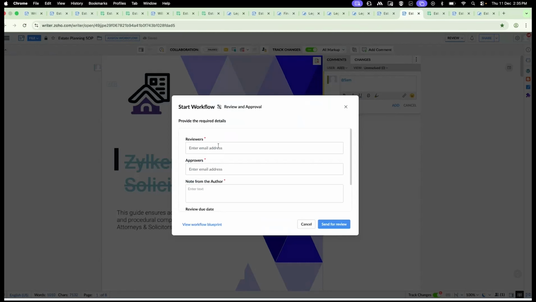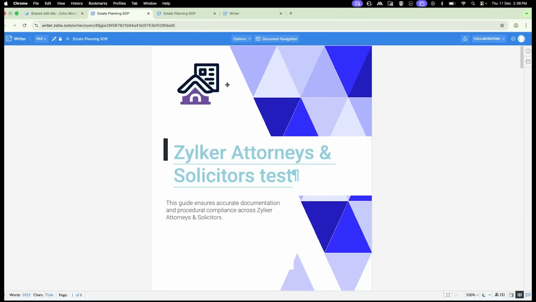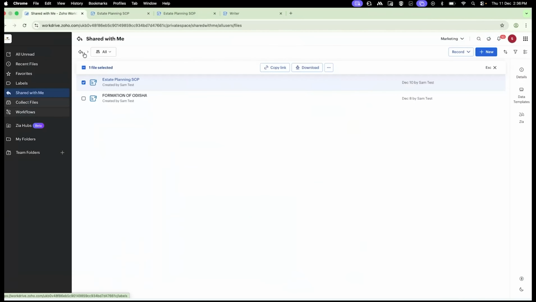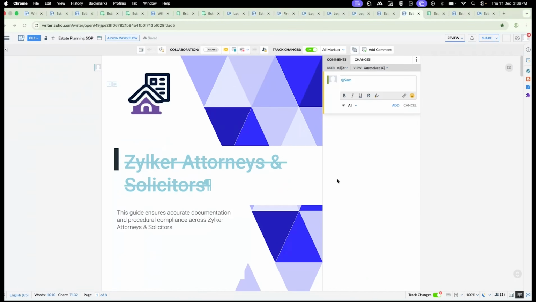will get notified based upon the role, either the reviewer or the approver. He'll get notified. So once the review is over, the approver will get notified. So I'm sending it for review. The user will get notified here. He'll get the list here in the workflow, and once the review is over, he'll be able to submit the review process, and it will move to the approver, and the approver will be finalizing the document.